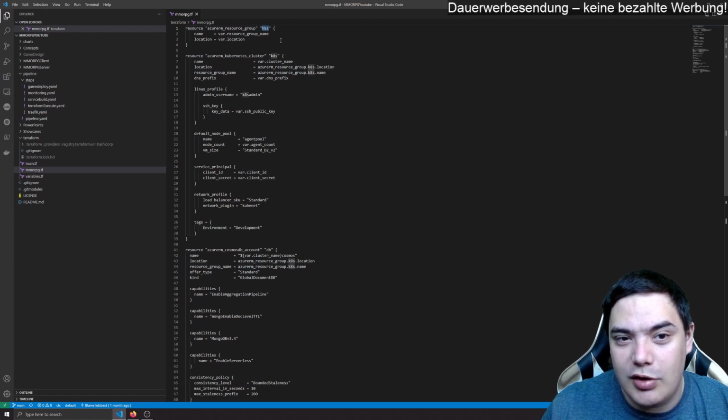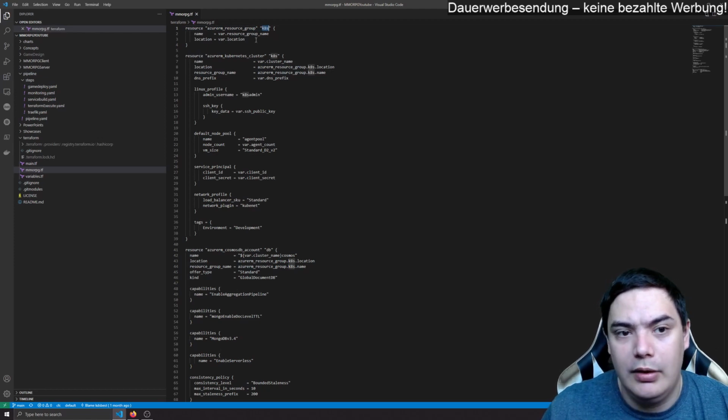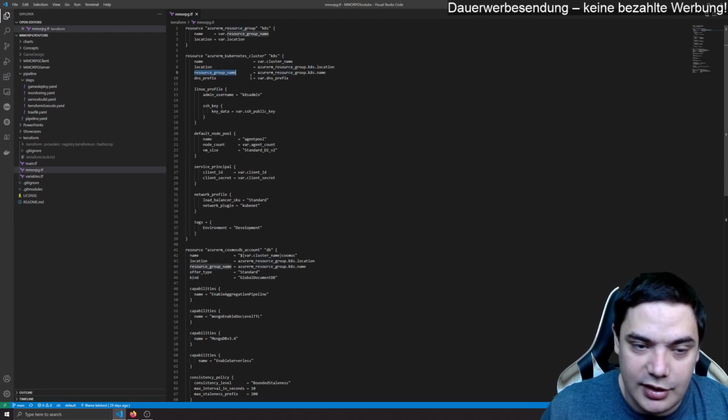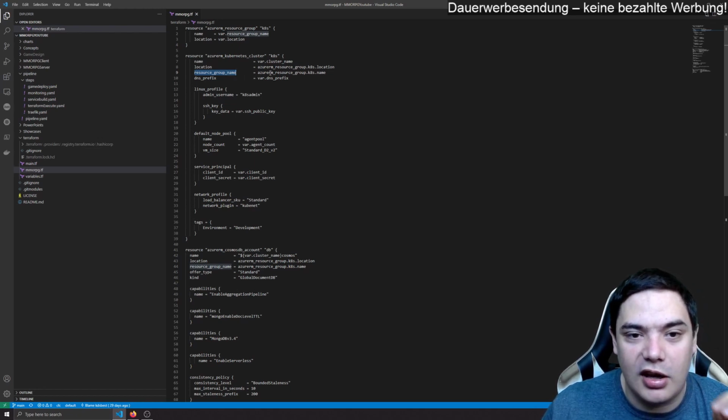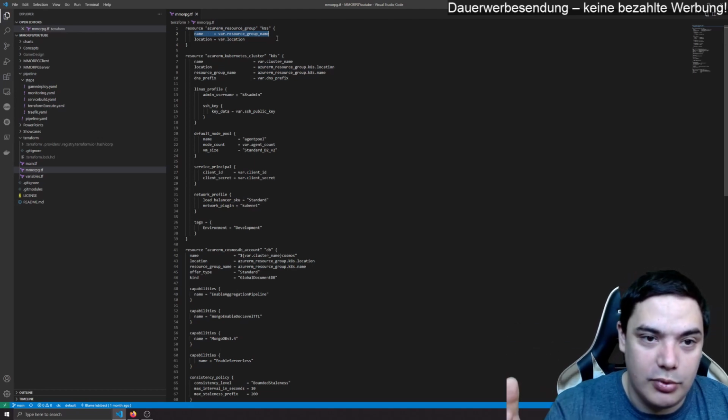And I give this resource a name within Terraform. Here our resource group is named Kubernetes. My cluster is also named Kubernetes, and my cluster needs to know where it needs to be deployed. It needs to know the resource group name. In Terraform, I can reference the resource group Kubernetes and get the name. This way I can reference things that I have deployed.